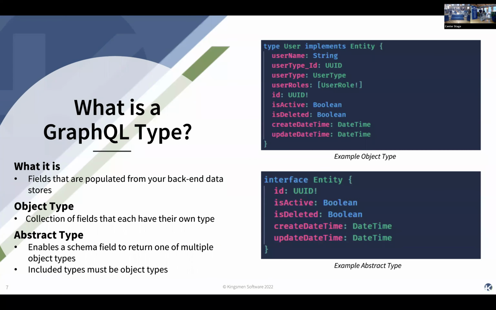So an object type is essentially just a collection of fields that in turn have their own type. As you can see, a common theme with GraphQL is everything has a type. If we look over here at our example object type, you'll see you have a type user, and you'll also see that you have an ID column that takes a unique identifier. The unique identifier would be considered a type, isActive would be considered a type with Boolean, and then createDateTime would be considered a datetime type, right?